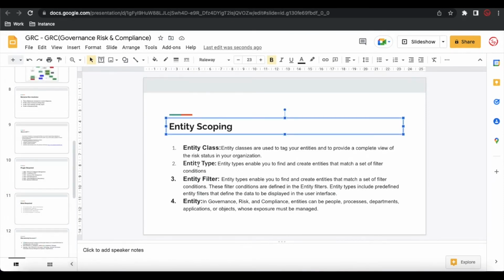Okay. So in entity scoping, we have four components. One is the entity class. Entity class is nothing but a kind of tag which can help you see at a broader scale at the organization level. If you see the definition, it says that entity classes are used to tag your entities and to provide the complete view of the risk status in your organization. So it will give you the complete view of the risk or issue status in your entire organization.